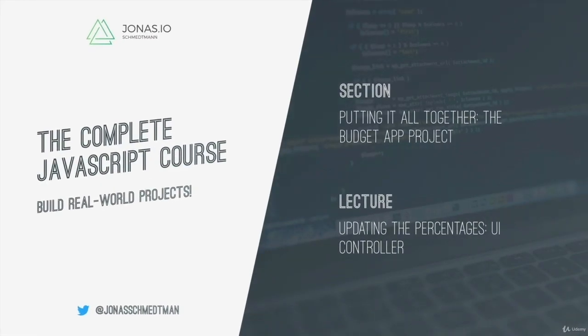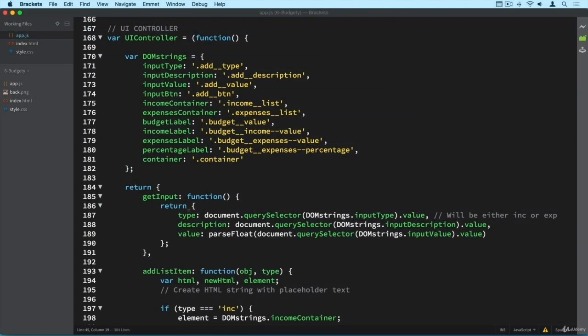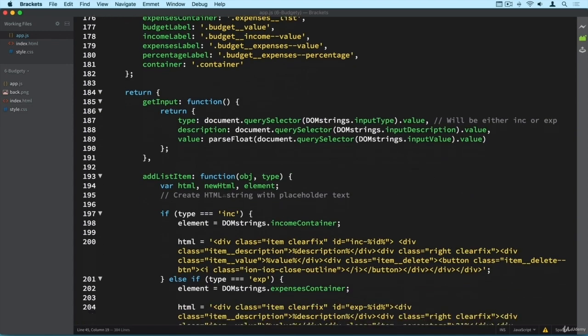In this final step of updating the expense percentages, we're just going to display them to the UI. In this lecture, you're going to learn how to create your own forEach function, but for node lists instead of arrays. So by now you already know where we're going to add our new method, right? And that's right here in the UI controller.